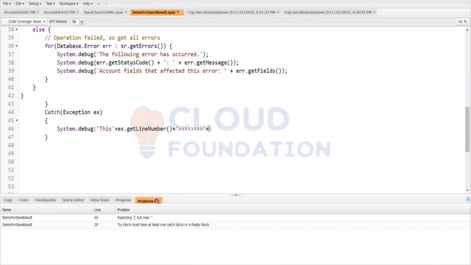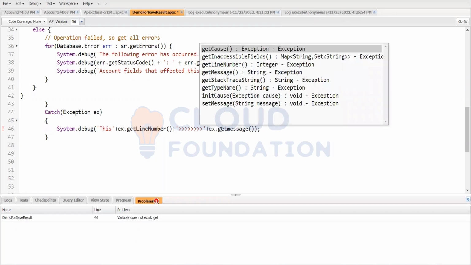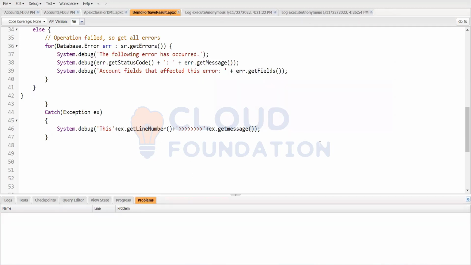Plus ex dot get message. Give me a minute. Get message, and my variable name is ex dot. Control S. See, now what I have done, I have done the error handling, right?